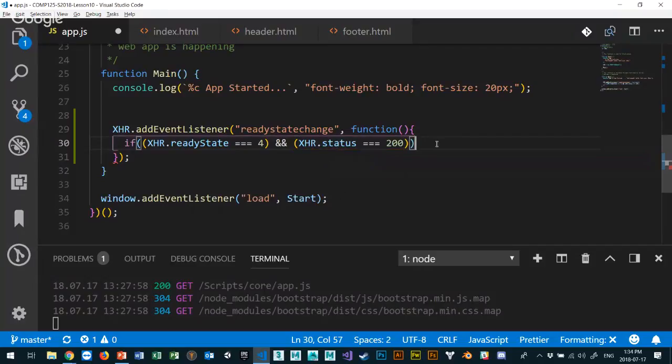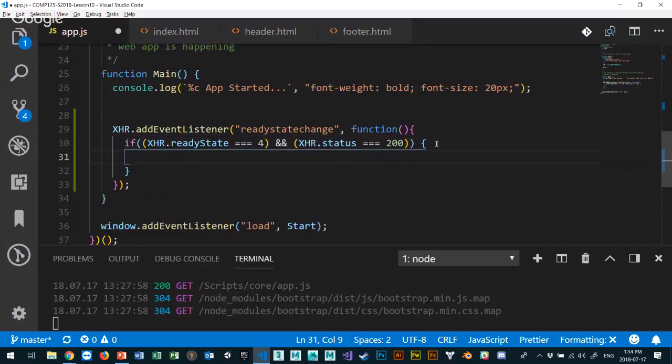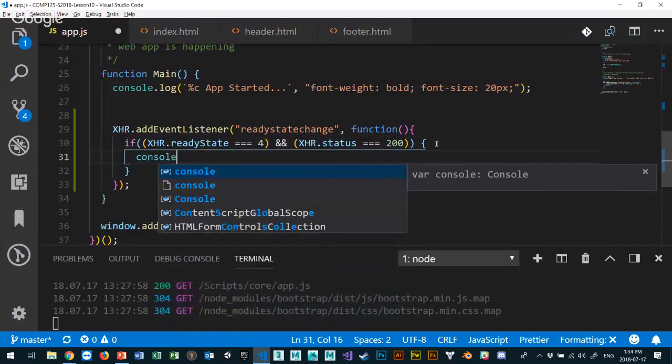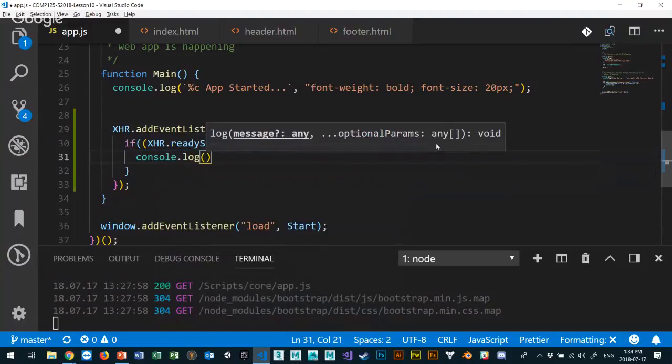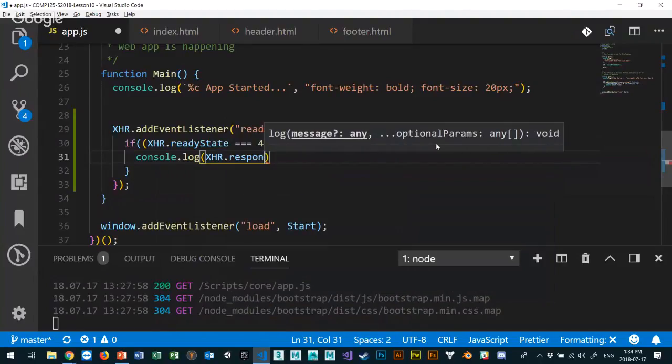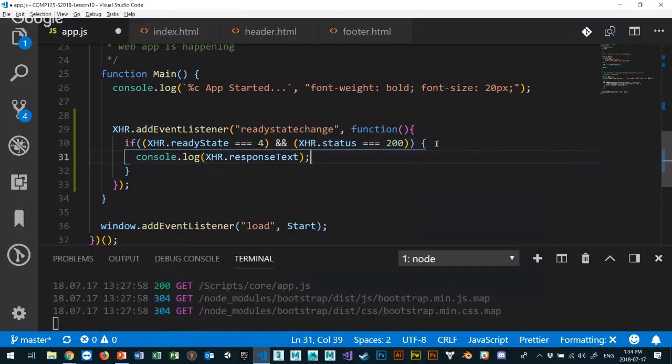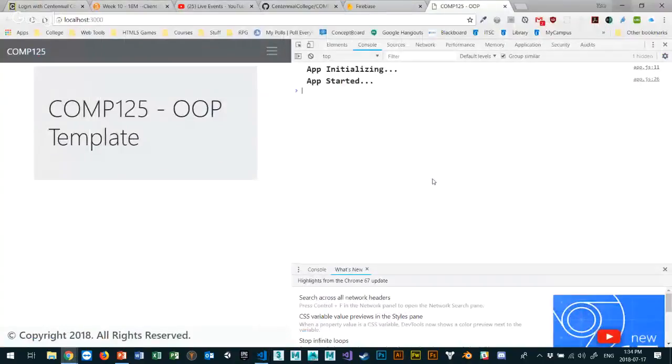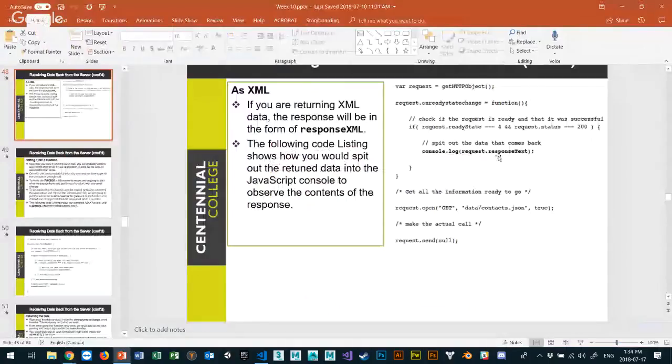If those two things are correct, then I want to do a console.log, and I want to say that the xhr response text, I want to output that object. That's what I want to do, whatever I'm getting back from my response. A good example of that is if you look back here, my request.responseText is what I'm outputting.